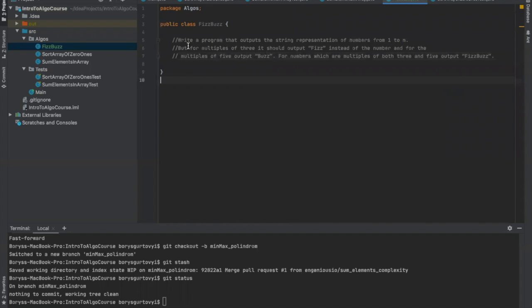Great. So write a program that outputs the string representation of numbers from 1 to n, but for multiples of 3, it should output fizz instead of the number, and for the multiples of 5, output buzz. For numbers which are multiples of both 3 and 5, output FizzBuzz. Because it is homework, I'm not going to stop on details for homework problem, and we'll try to make it fast. So we have a time for 2 new problems, right?